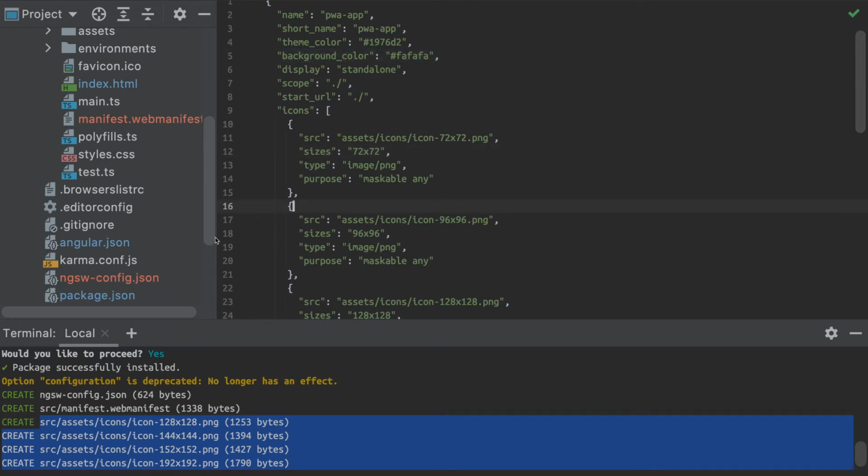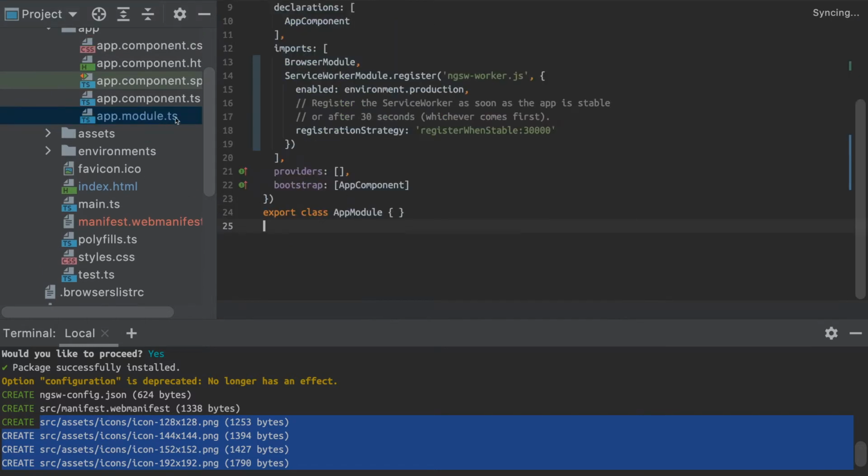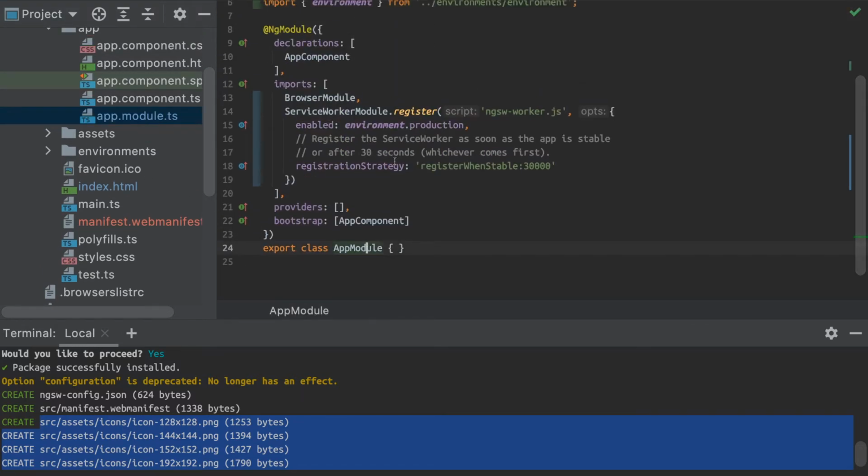So let's take a look at our app module next, where we can see that running that ng add command has added the service worker module to our app module and is registering that after 30 seconds or when the app is stable. So what do all these changes actually amount to in the end?